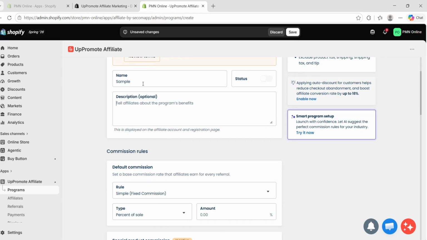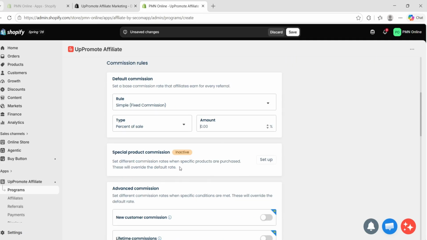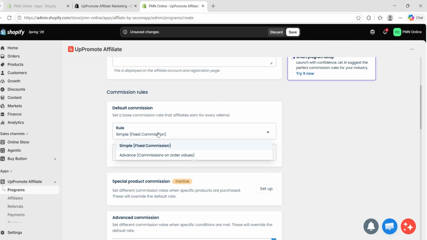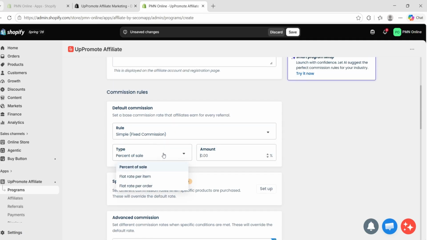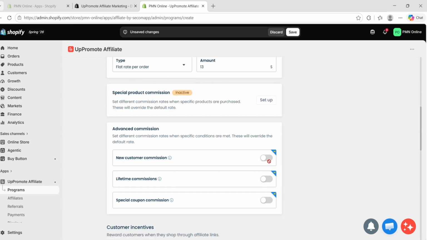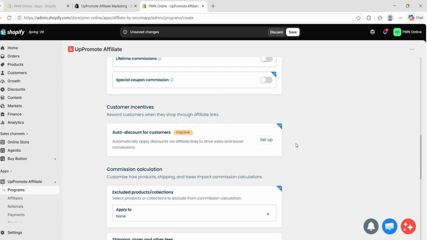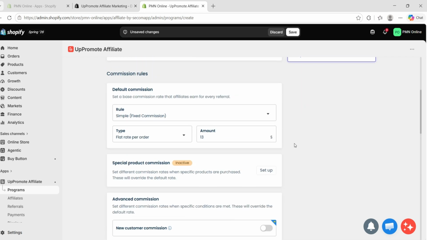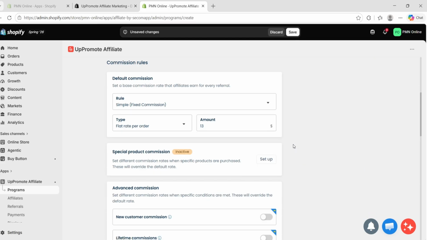In this section, you can also set up tiered commission structures. This means that as affiliates refer more customers, their commission rate can increase, providing a strong incentive for them to drive more sales. Don't forget to configure the commission calculations by excluding taxes and shipping costs, as these can complicate the payout process. You can also fine-tune advanced settings like discounts for customers and specific commissions for new customers.